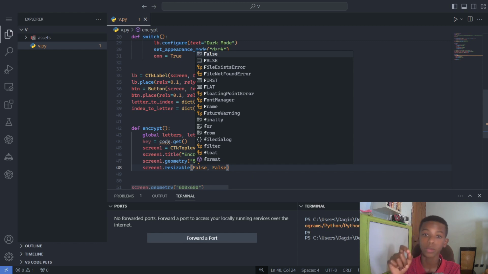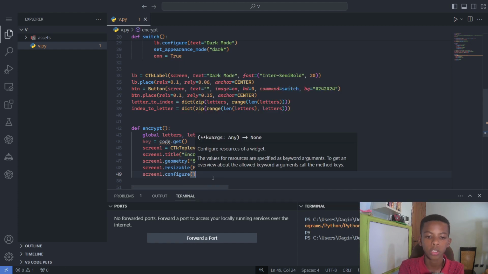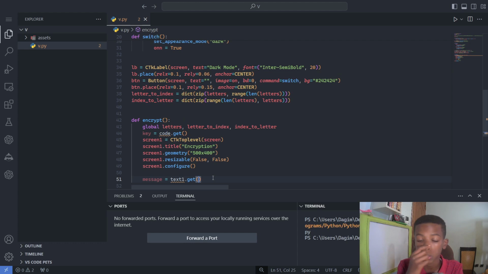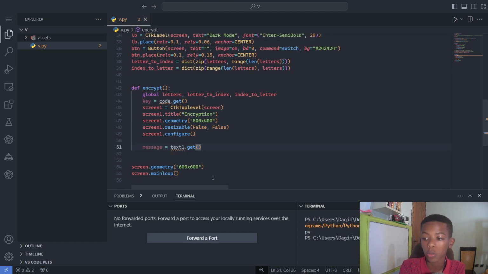So what this does is we cannot resize it. We cannot make it longer, and we cannot extend to the side. Screen 1.configure. So just put it in the screen. Message will equal text1.get. Then we're gonna make all of these variables that we see here later.